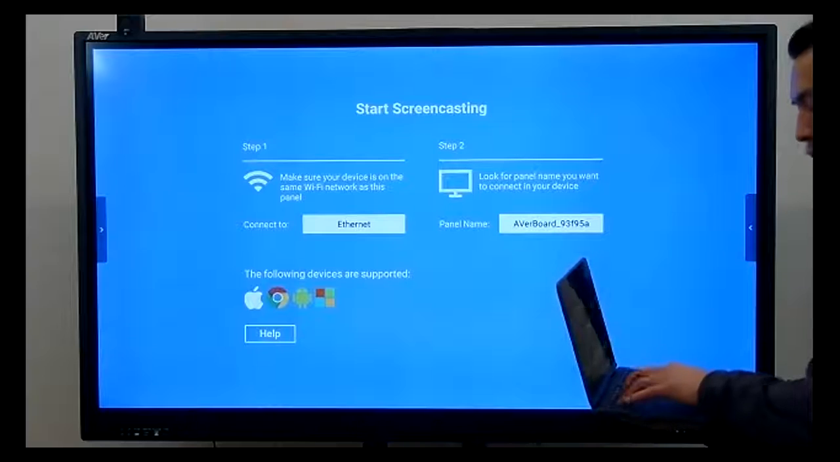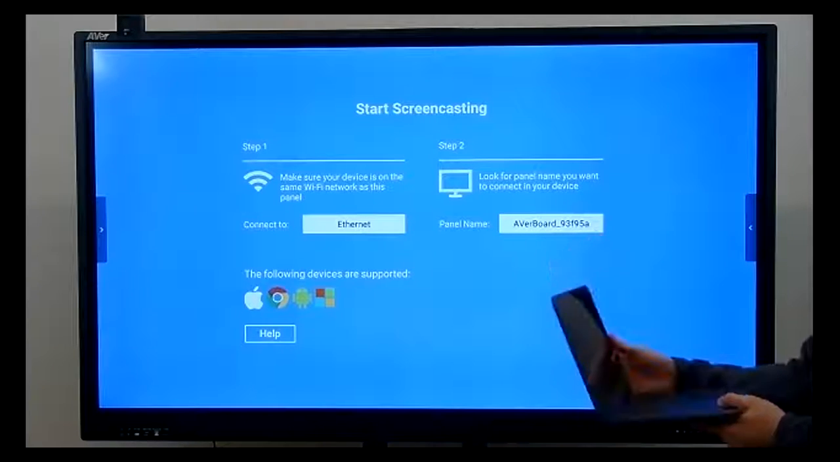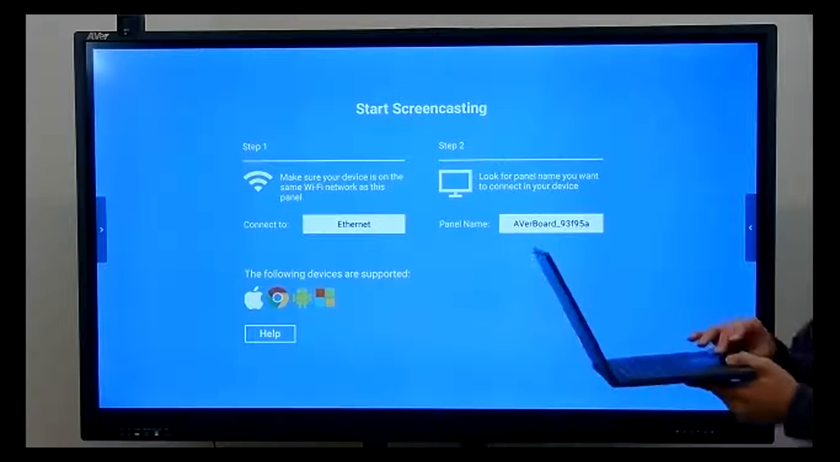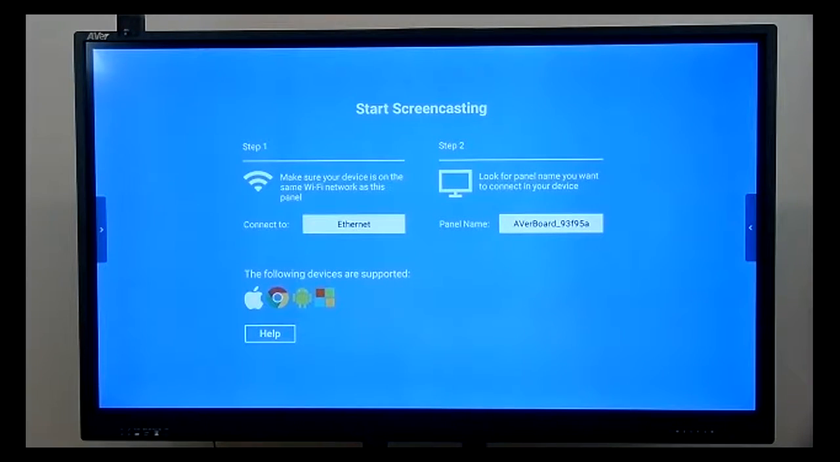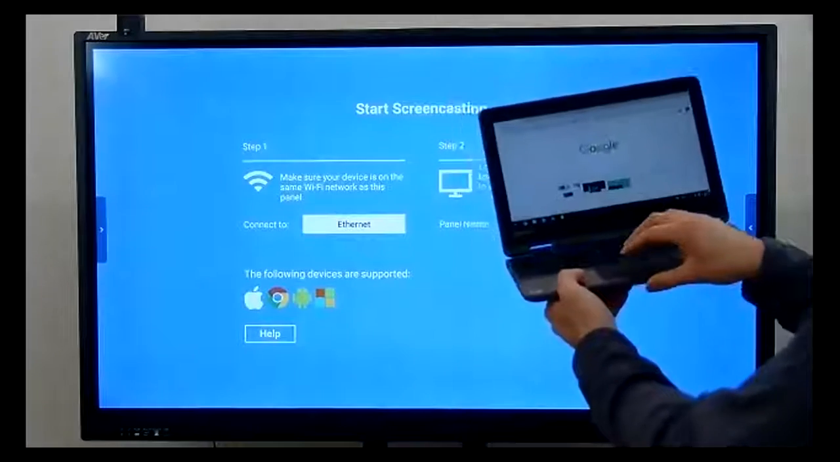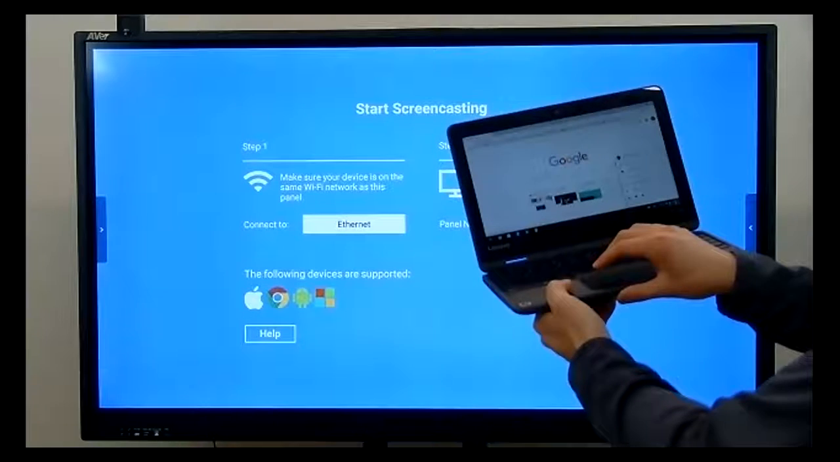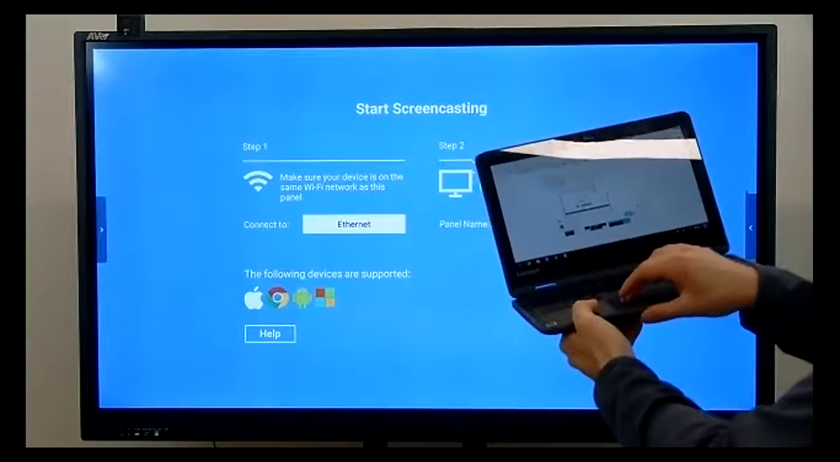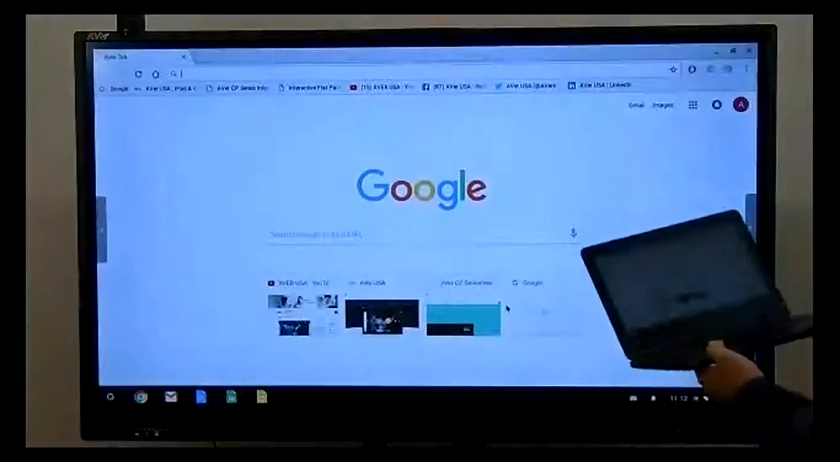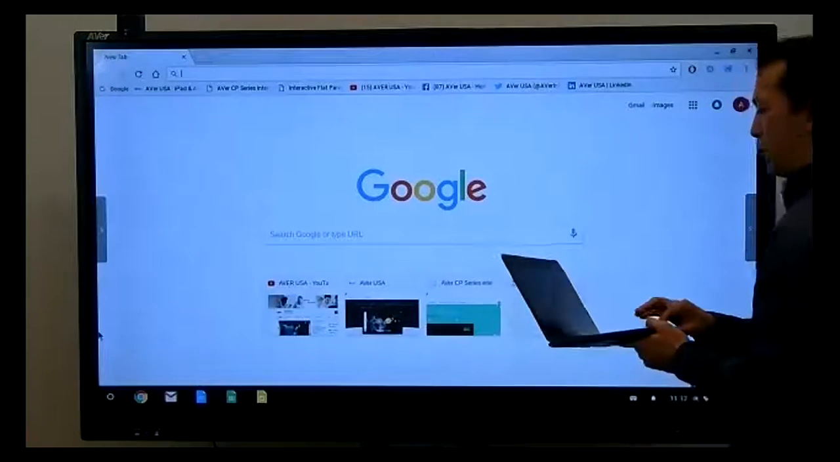So I'm just gonna boot up my Chromebook right now. And this is like my student Chromebook, and I'll show you just how easy it is to actually connect to this panel. So I'm gonna turn on my Chromebook, connect to the same network, and now it's the same exact thing as an iPad or similar. I tap from the bottom right, go to cast, devices available, see my AVerboard name, and press share. So now I'm already casting my Chromebook device to the screen.